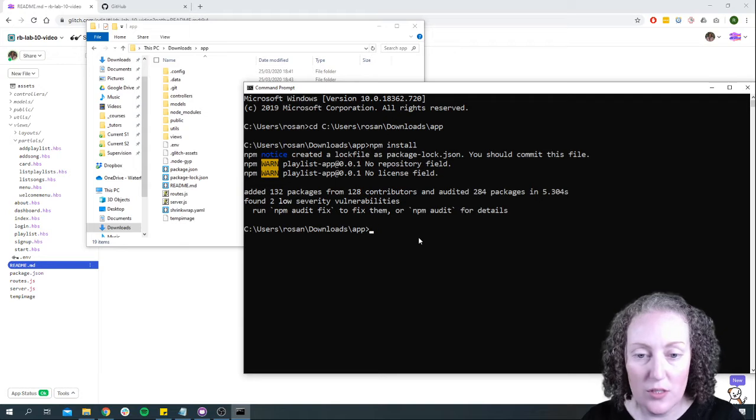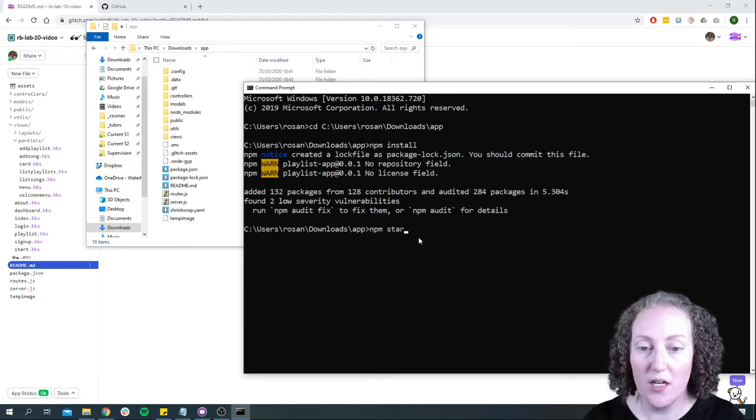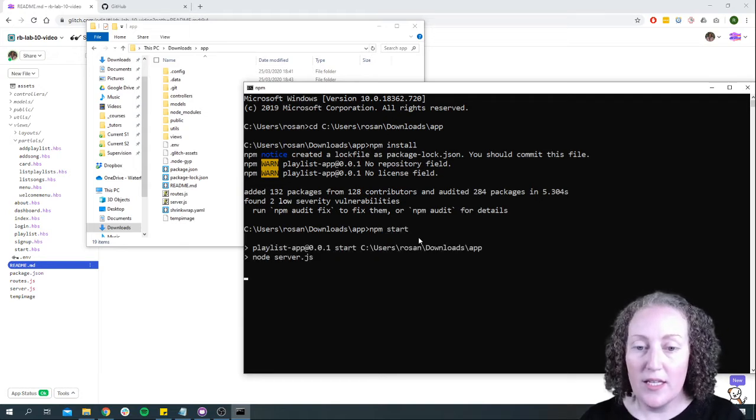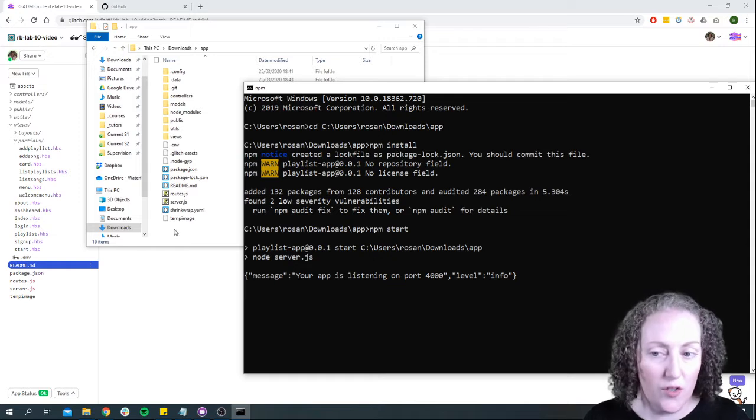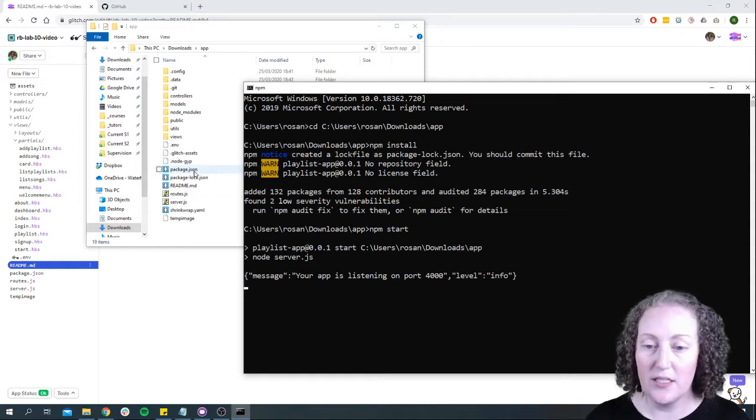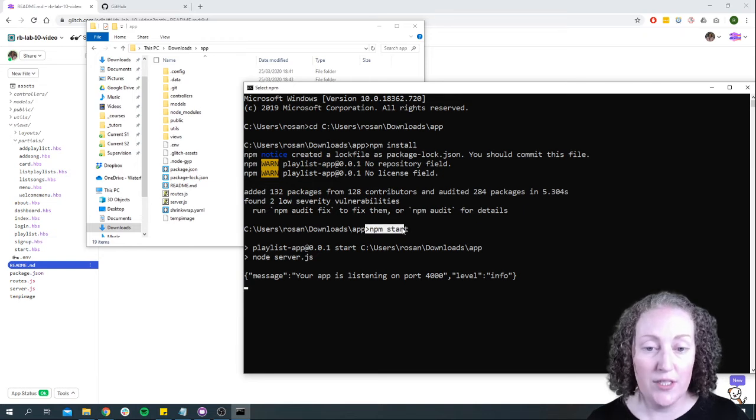And then to start the app, type npm start. The npm install step, you'll generally only have to do that one time, unless you install any new packages in your package.json file, then you might need to reinstall. But npm start you'll need to do every time you want to start up your app. Okay. Then you should see a message to say your app is listening on port something.